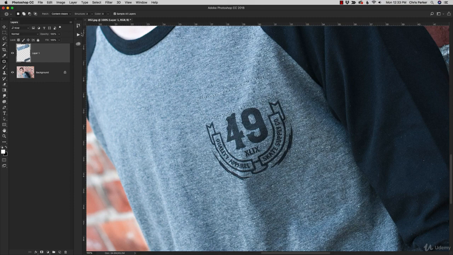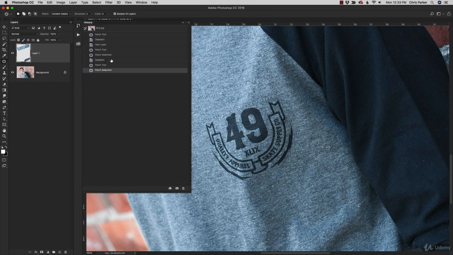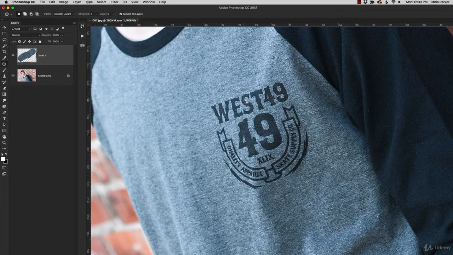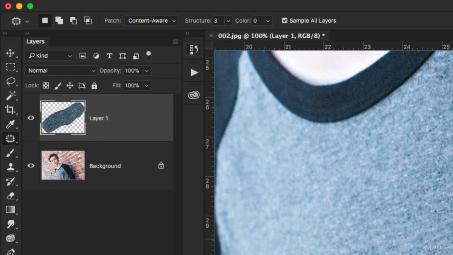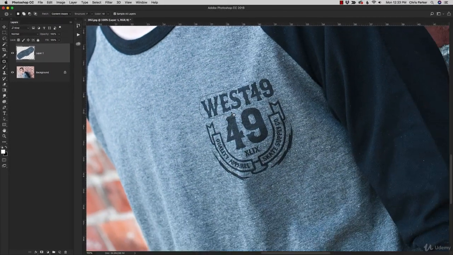And that only takes me back one step, so I need to go to my history panel to go back to a prior point in time. So I just want to bring it back to the way it was before. And let's go ahead and adjust structure to 7 and color to 10 and see if that gives us better results. So again, just outline it.